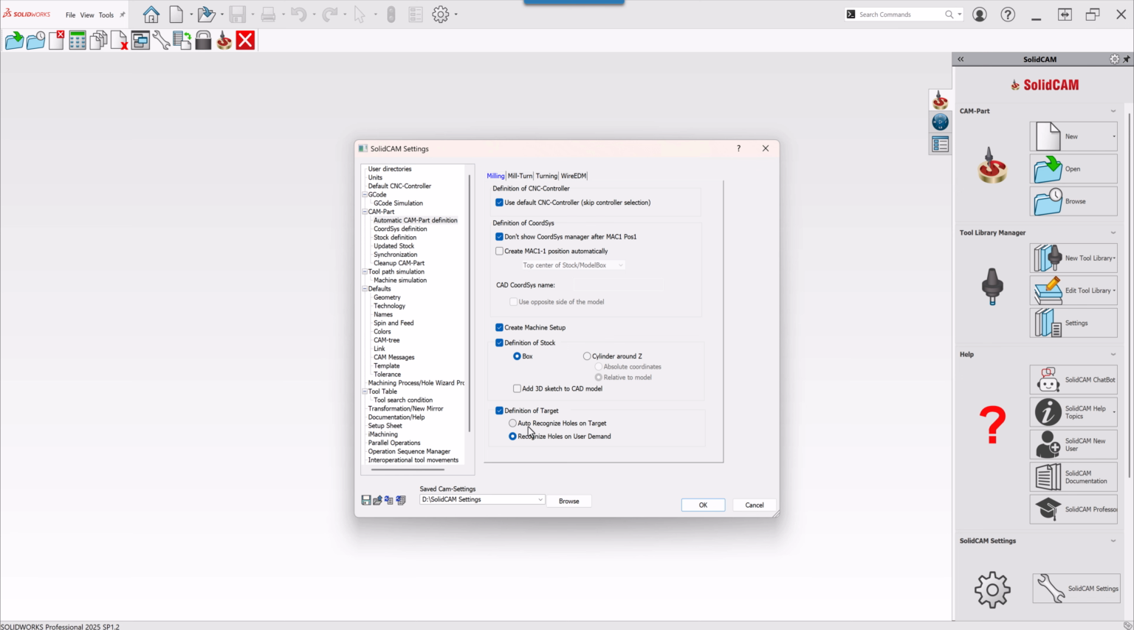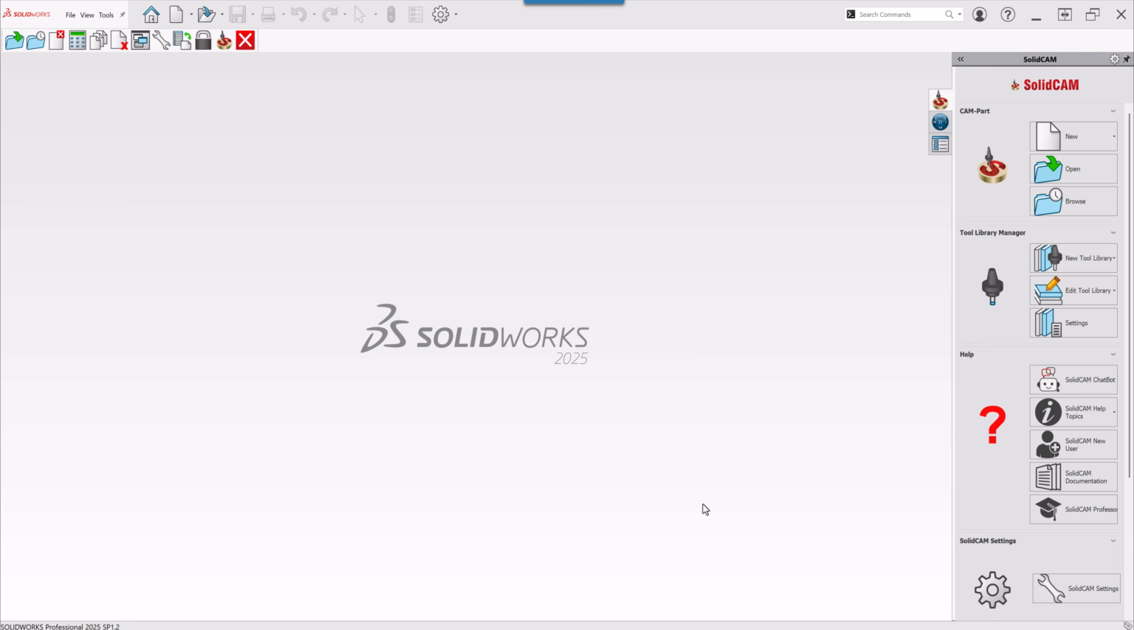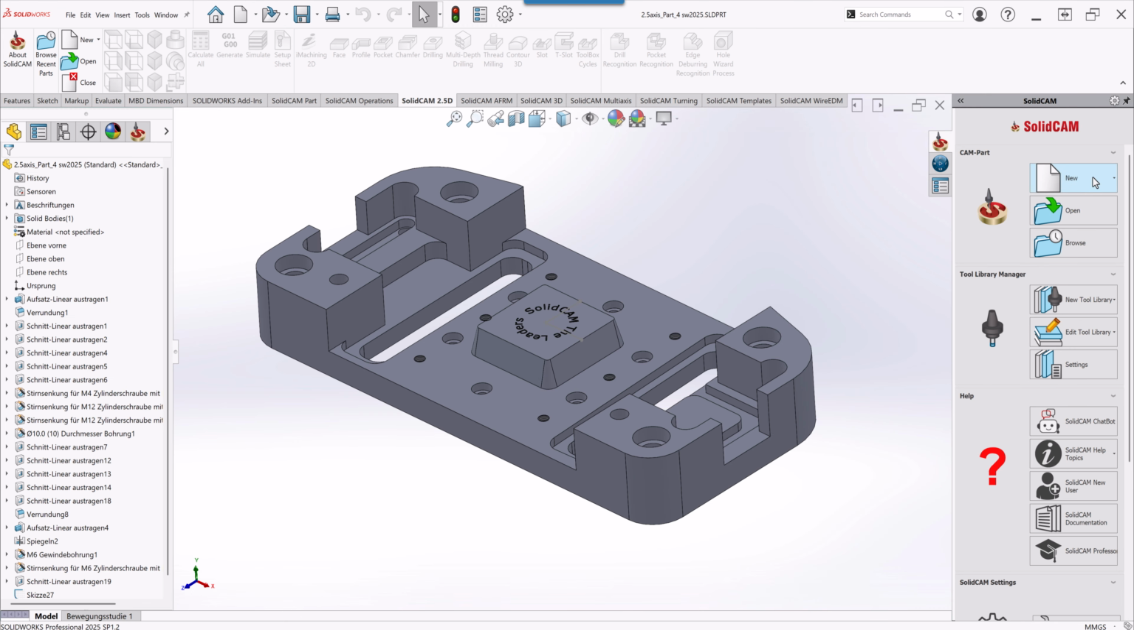And also recognition of holes on target. I can do it automatically, or I can do it manually as we did in the part. Let's take a look now. We're having all this checked, how it works differently than the way I did it when I showed you setting up a CAM part. We'll open up a part, and then we'll start by clicking on New Milling.